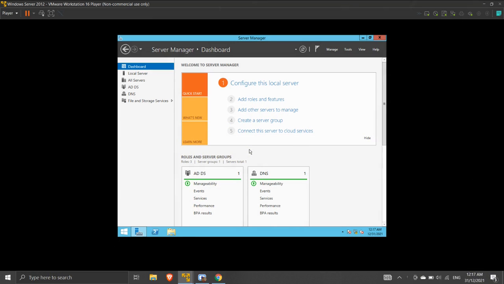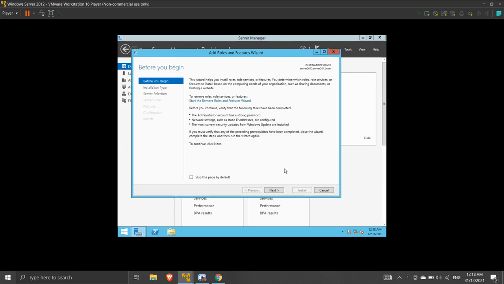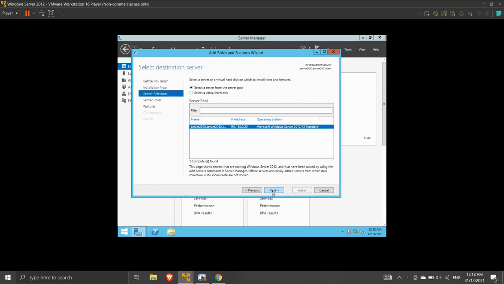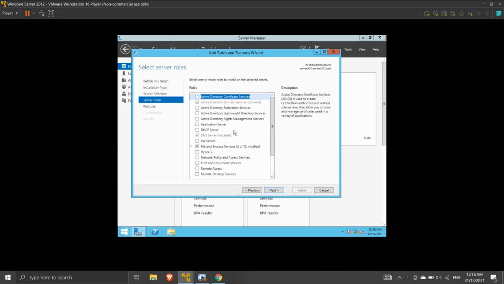So what you want to do to start off with is go to Manage and add Roles and Features. We're going to add a new role, which is the DHCP. So we know how this process goes. We press next, next, next. All these will stay the same. We are going to select our DHCP server.